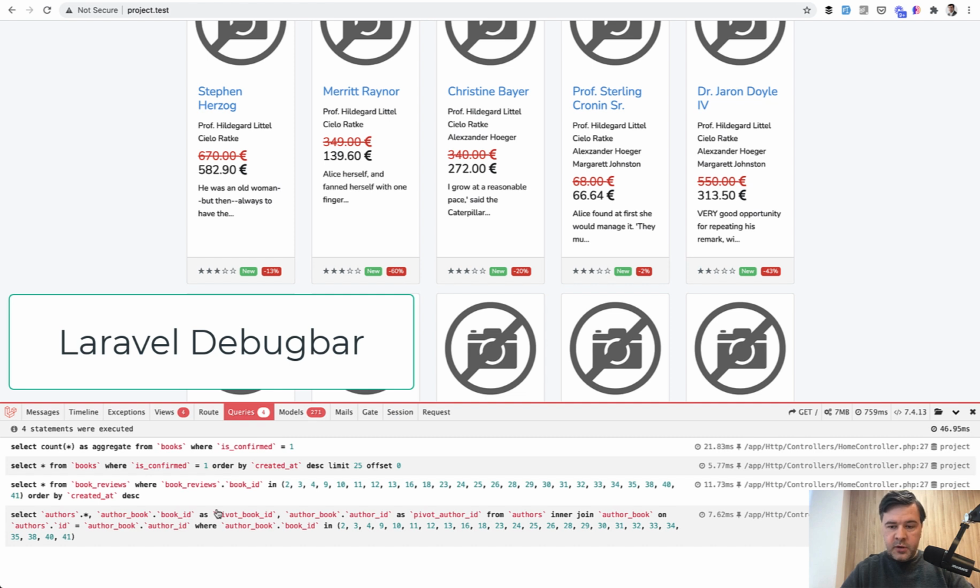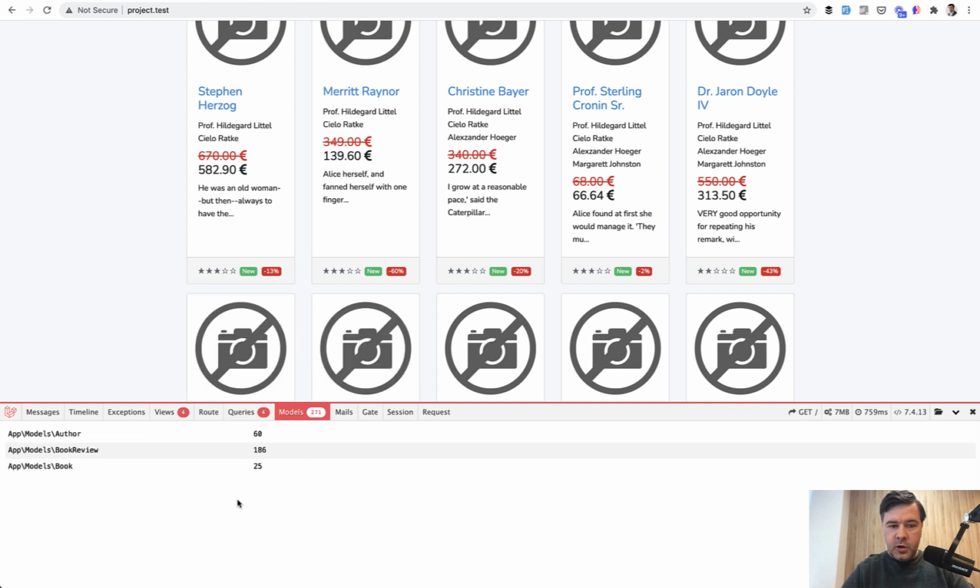But the problem here, as I see, is the amount of models. This is another tab that you should take a look at when using Laravel debug bar: what models are loaded from the server, which means how much memory you actually use. This is RAM. And this is one of the performance indicators. It's not just the amount of queries, but the amount of RAM memory used per script, per page load.